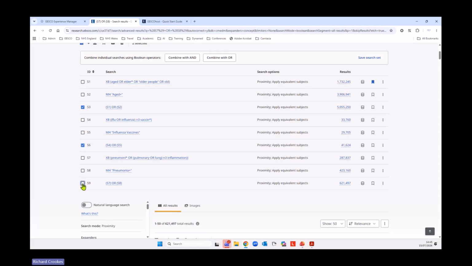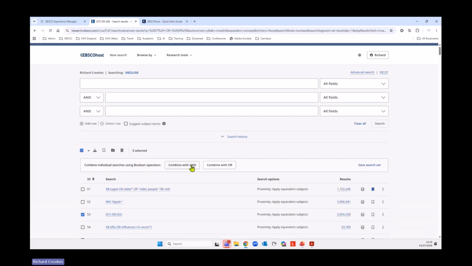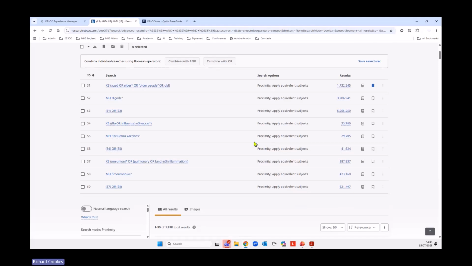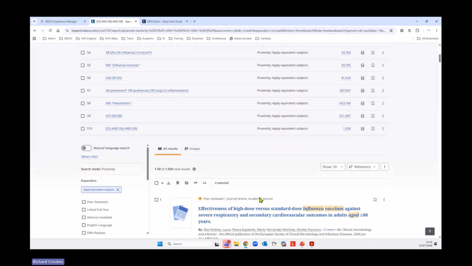So we use the Boolean AND here, and then those three sets will be noted in the top search box with the Boolean AND. Click search here to retrieve records where they appear together. So if I scroll down now, you should see S10 in a moment appearing, and it has combined those three sets, and we've got almost 2,000 records.